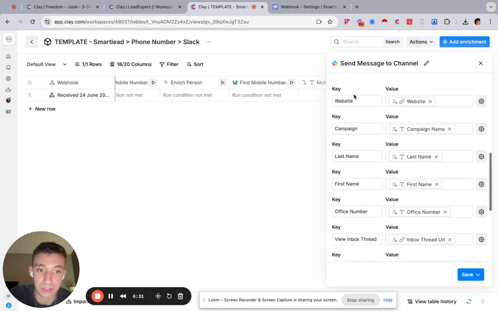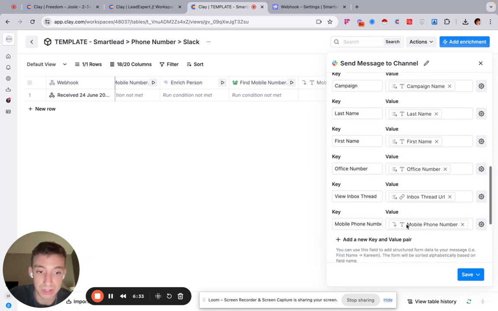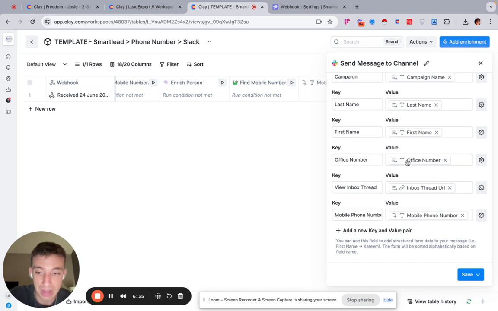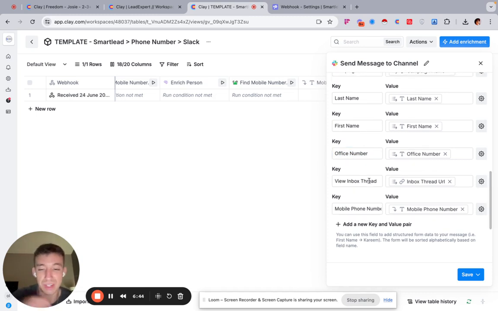We have it so that they have, obviously the website, campaign, first name, last name, the office number as a backup in case they can't find the mobile, so they can call the office number and say, hey, I just messaged so-and-so on email, can you put me through? But that's obviously like a backup. You don't really want that. And then obviously most important, you have the mobile number.